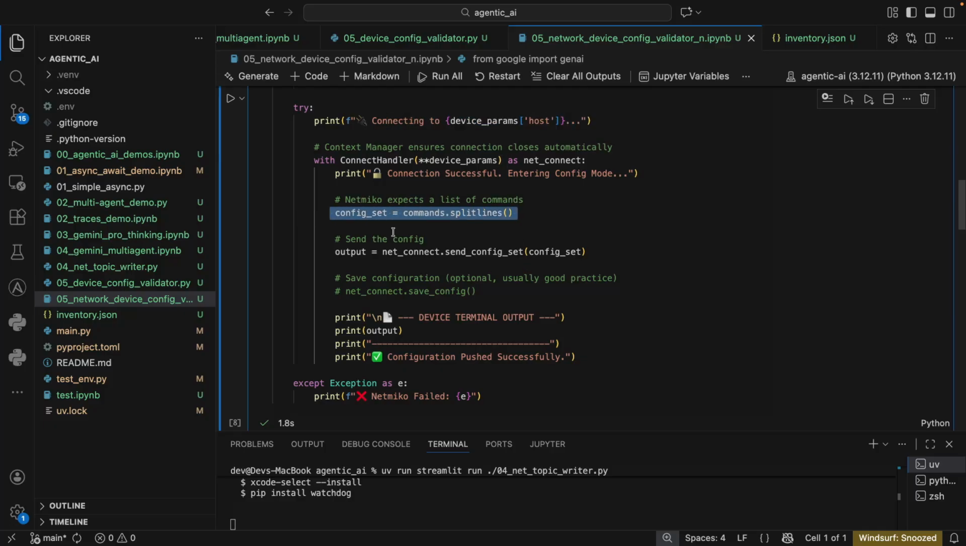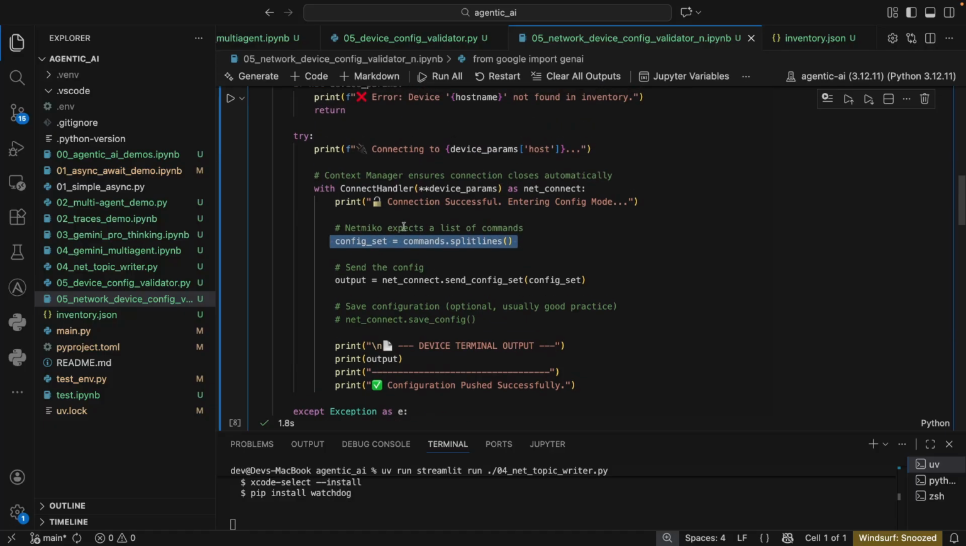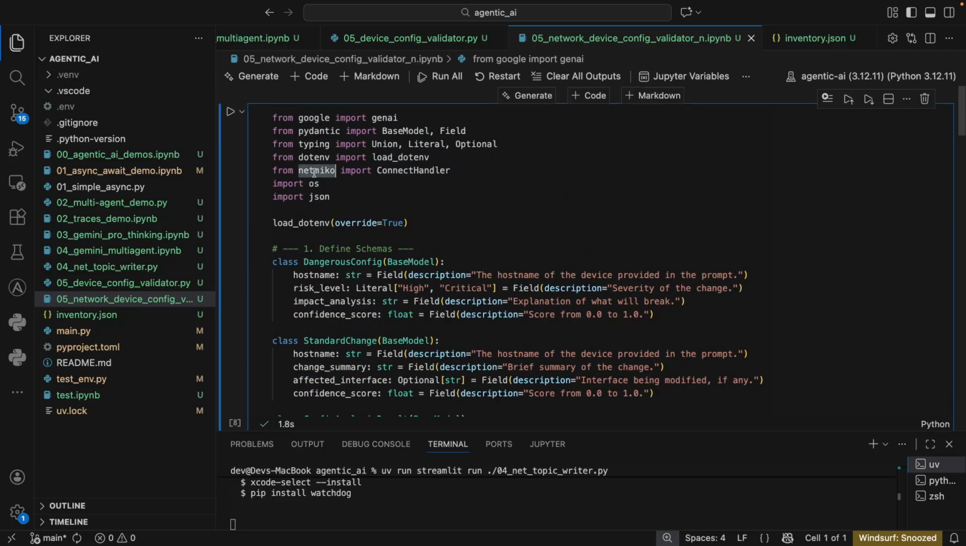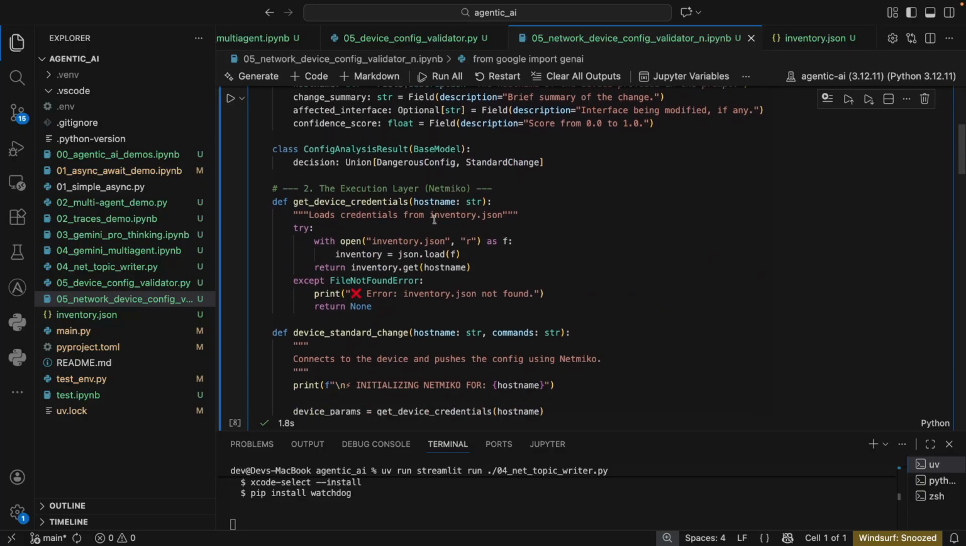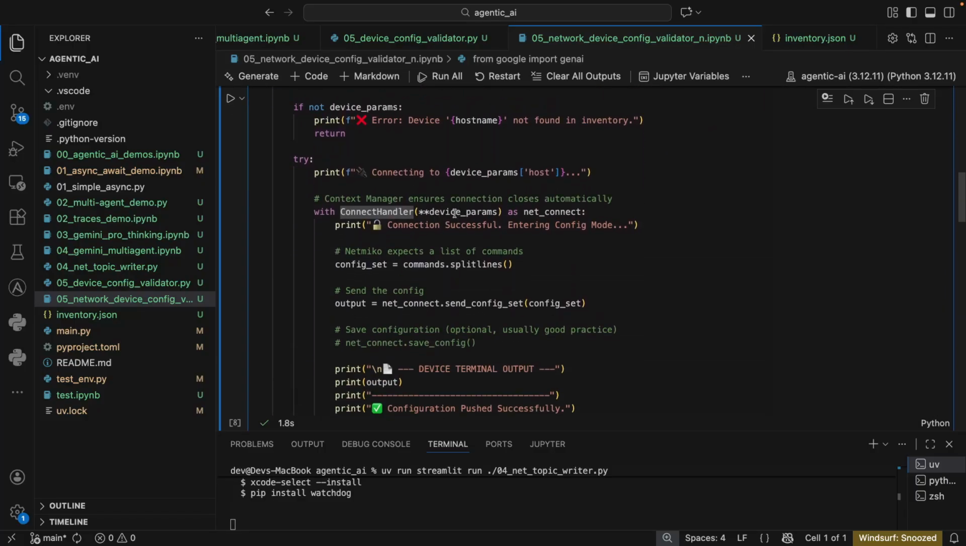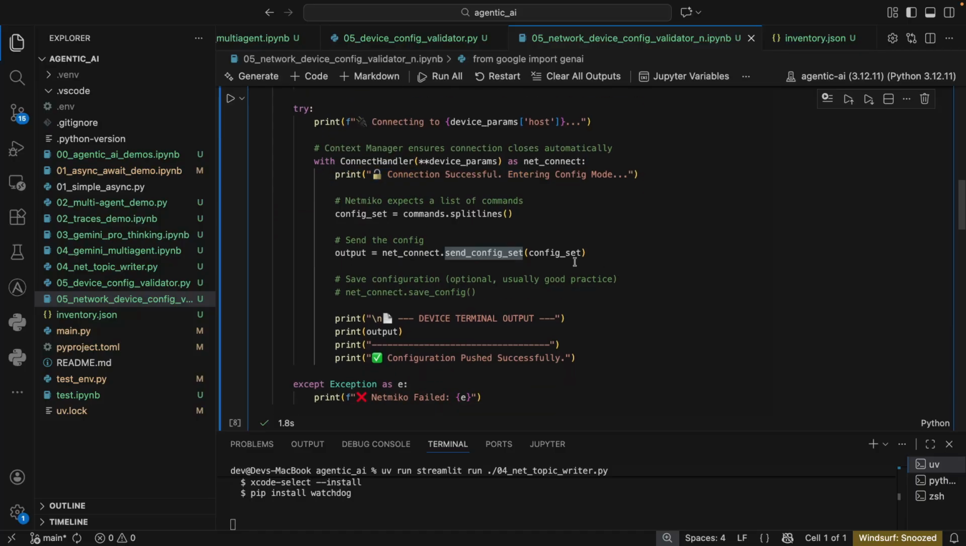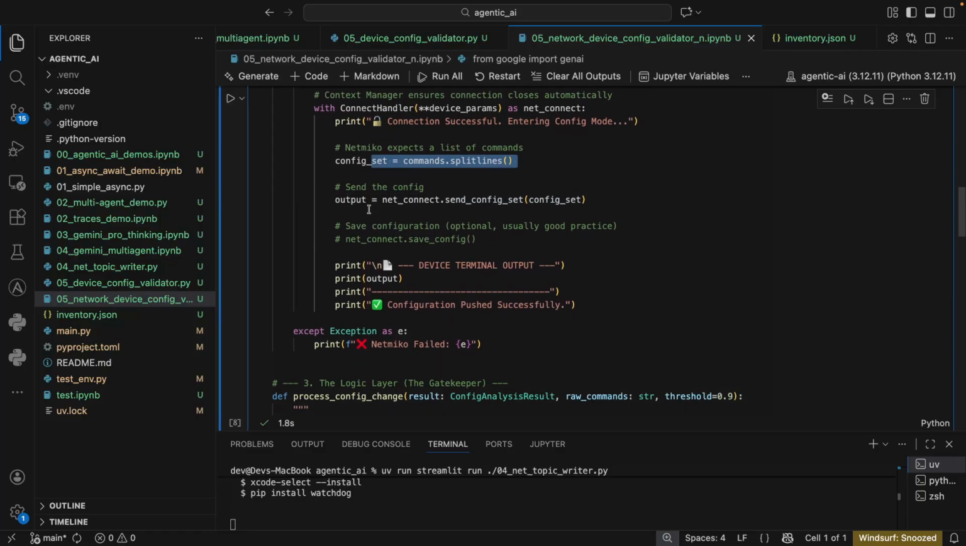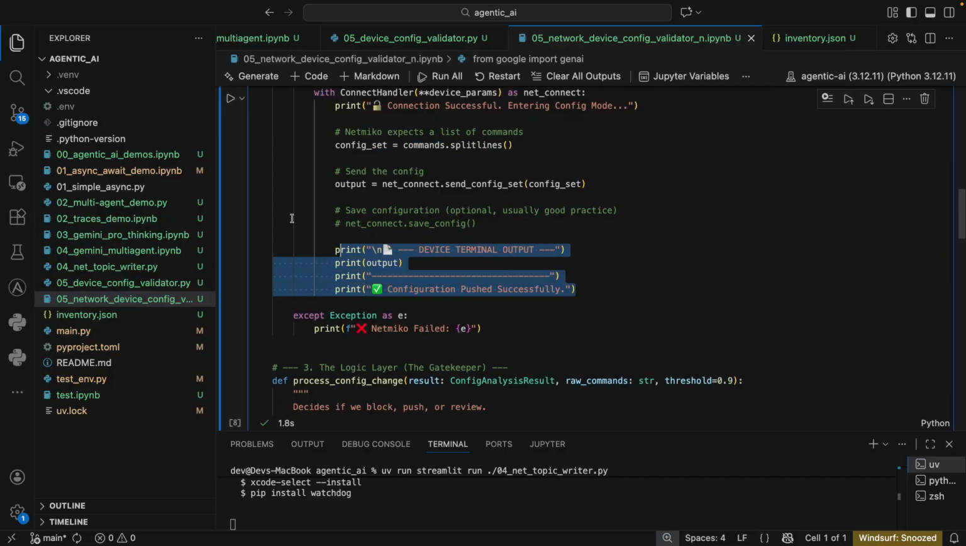Then it is creating a list out of that string. And if you look into the connect handler, it is a Netmiko implementation for connecting to the device. Here we are passing the device params, the actual data from the JSON file. Then we are using send config set, sending all the commands, and printing the output.